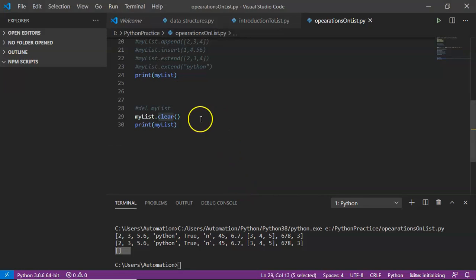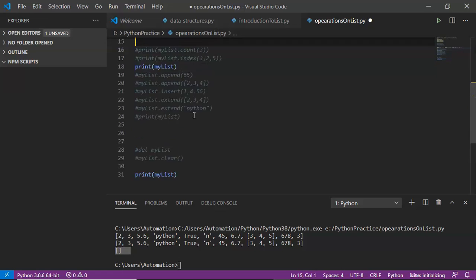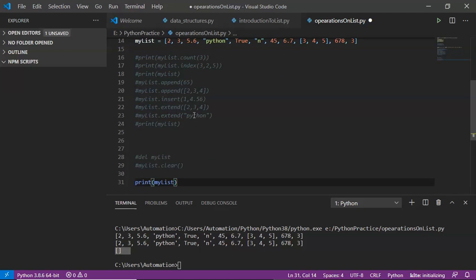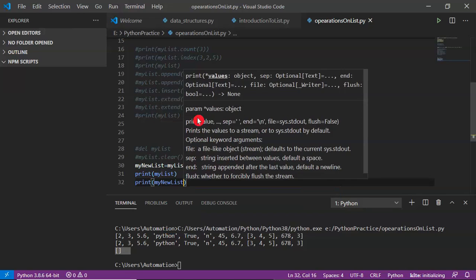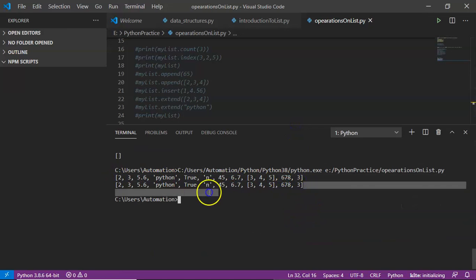Then copy. Before going to work with copy, see, if you have variables called x and y, and if you want to assign x value to y, you can write y equals x. Same way, already we have a list. Let me comment previous print statements. Now that list I am assigning to another list. Let's say myNewList equals your existing list, and then I am printing both. Print myNewList and then myList. See the result? Yes, you are getting two outputs. One is for your original list, second one is for your new list.